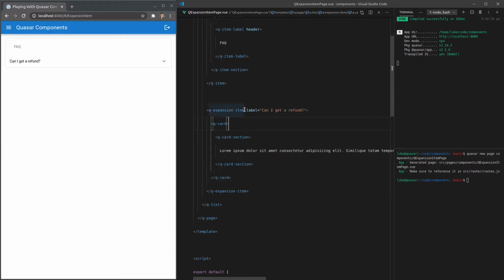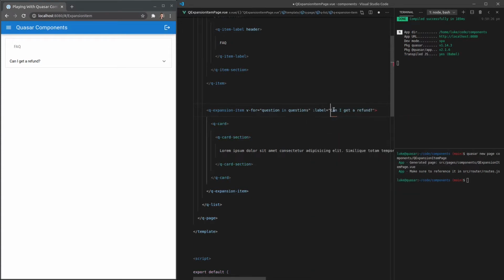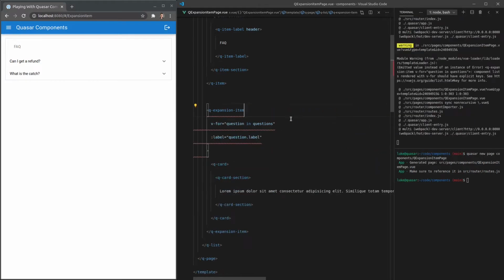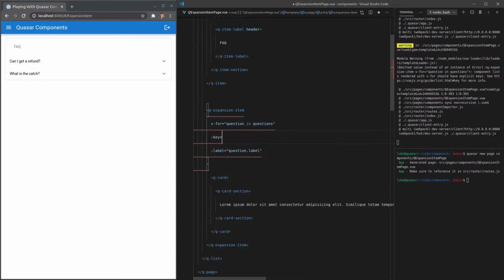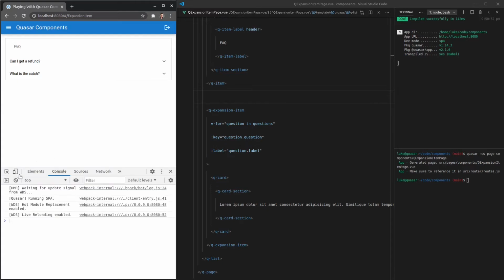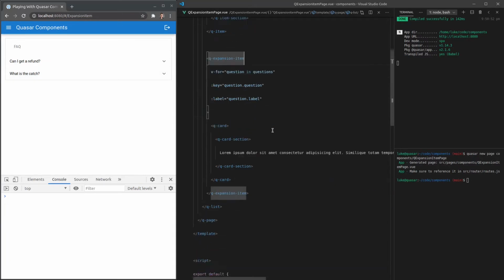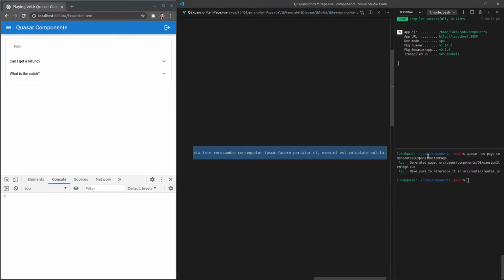So we have the queue expansion item, and we can say v-for question in questions. And the label is going to be, forgot the S there. How about this? Question.label. And we're also going to need a key. And the key can be equal to the question.question. Because that's always going to be unique. It wouldn't make sense to have the same question twice. Open the console to make sure there's no errors, and let's see how this works. Cool, that's working. And let's replace this with the answer.